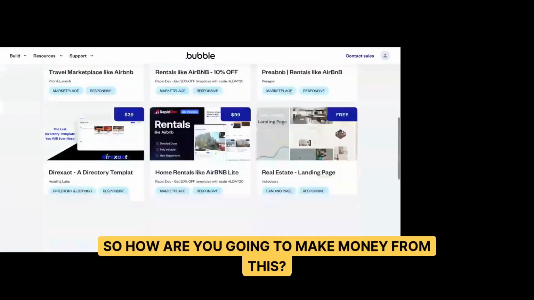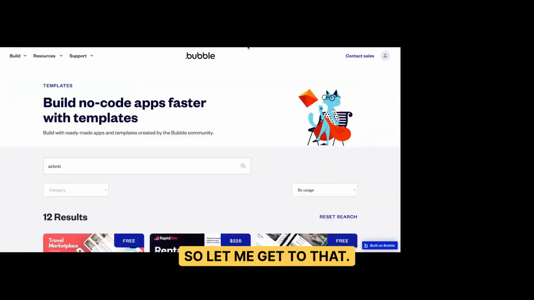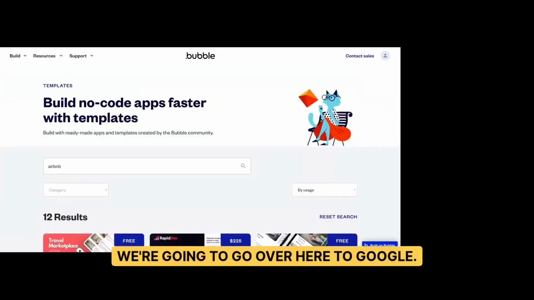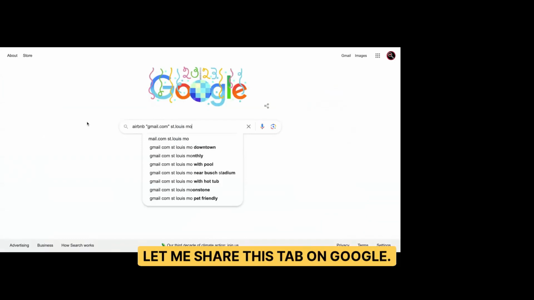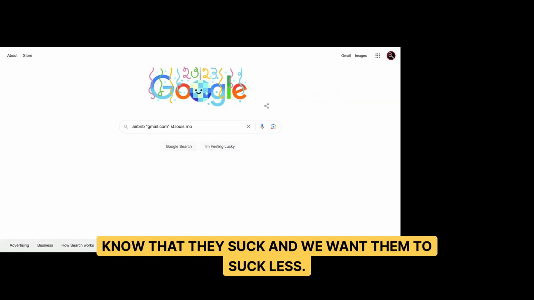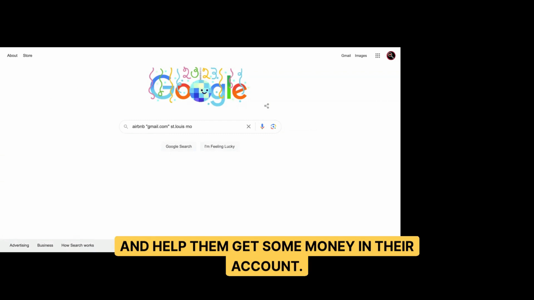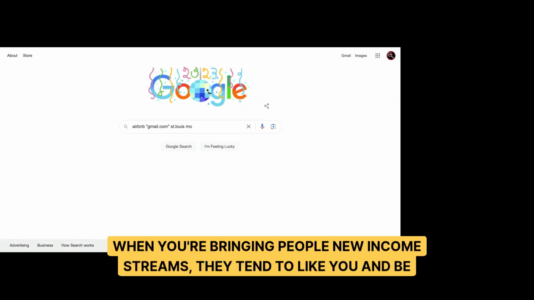Ooh, yes. So how are you going to make money from this if it's somebody else's listing? Okay, so let me get to that. We're going to go over here to Google. Let me share this tab on Google. And what we're going to do is we need to get in contact with these people, let them know that they suck. And we want them to suck less, and help them get some money in their account. When you're bringing people new income streams, they tend to like you and be cooperative.